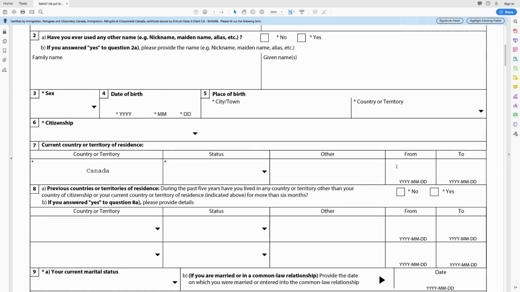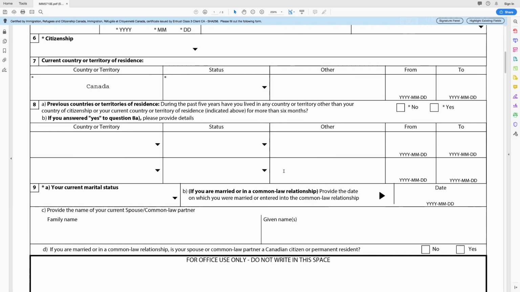Question 7. Under current country of residence, the from date is asking for the date you first entered Canada for your studies, which is often the start date of your first study permit. This can include high school if you completed some or all of high school in Canada. The to date is the date your current study permit expires.